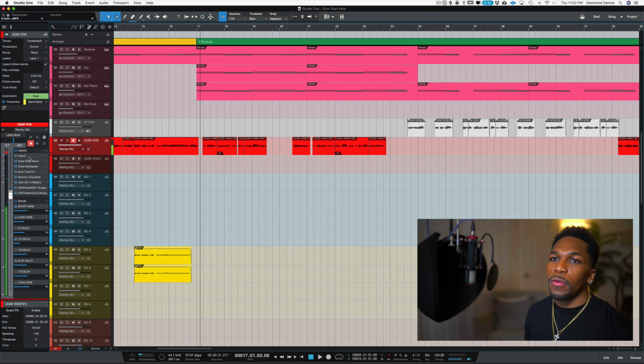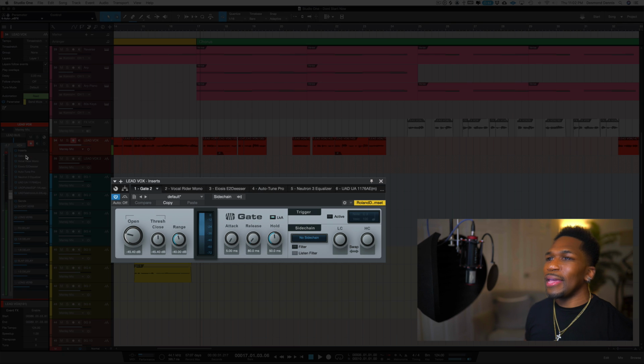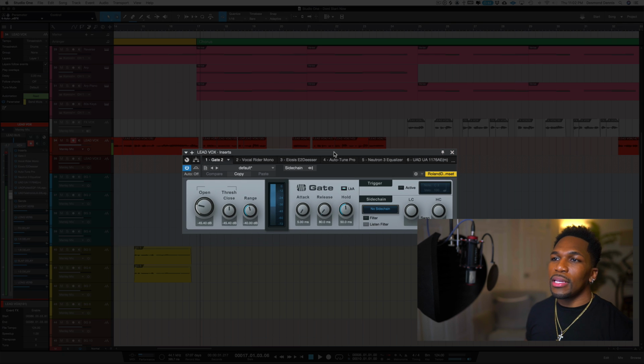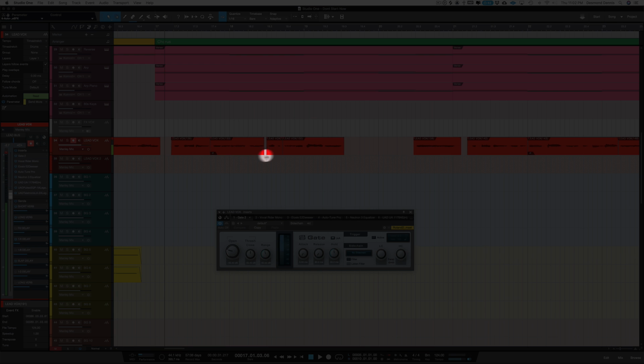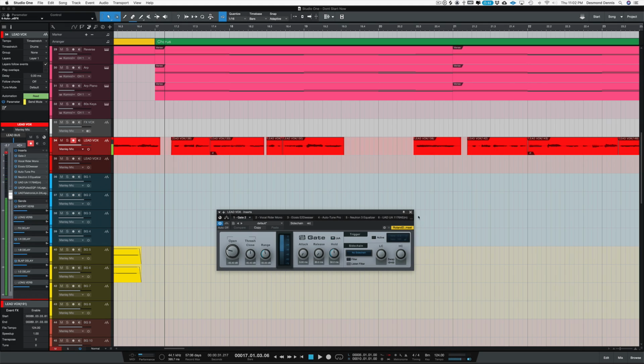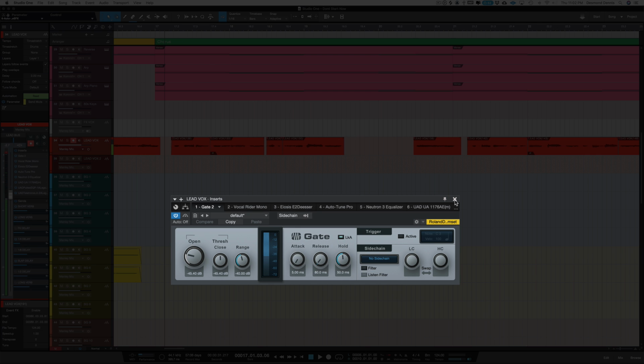So for starters, I have a gate. And it's literally just cleaning up some of that dead end space that you see right around here. Sometimes I like to go ahead and manually clean up some of the spaces in here, but just having a gate on there makes your life a little bit easier because it does it for you.